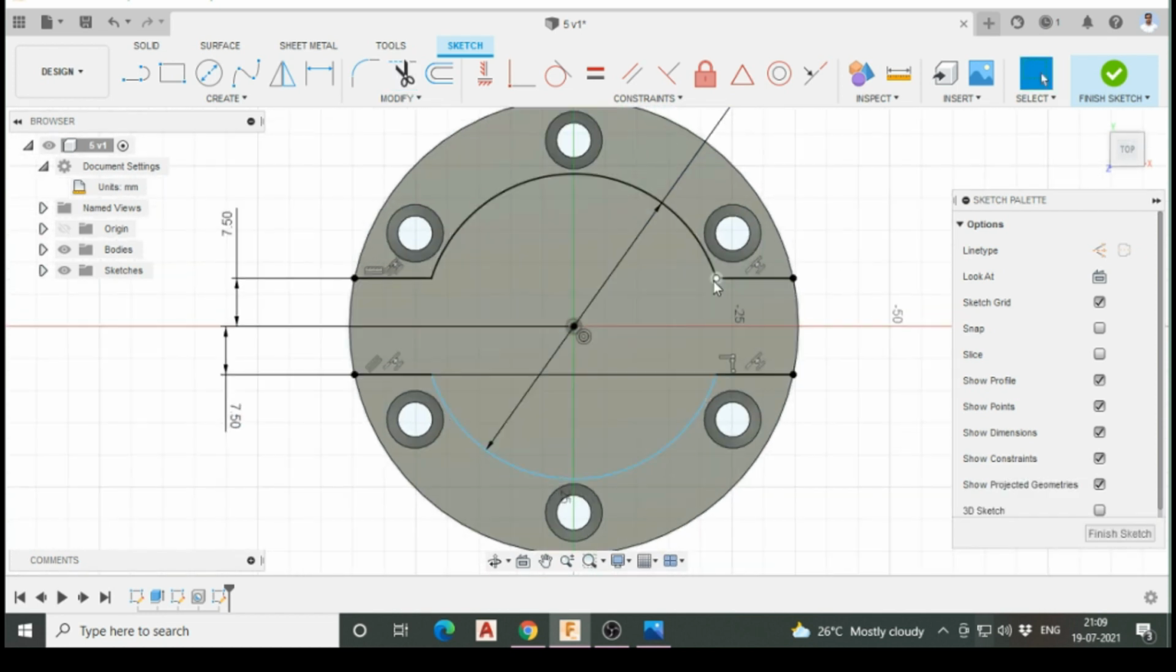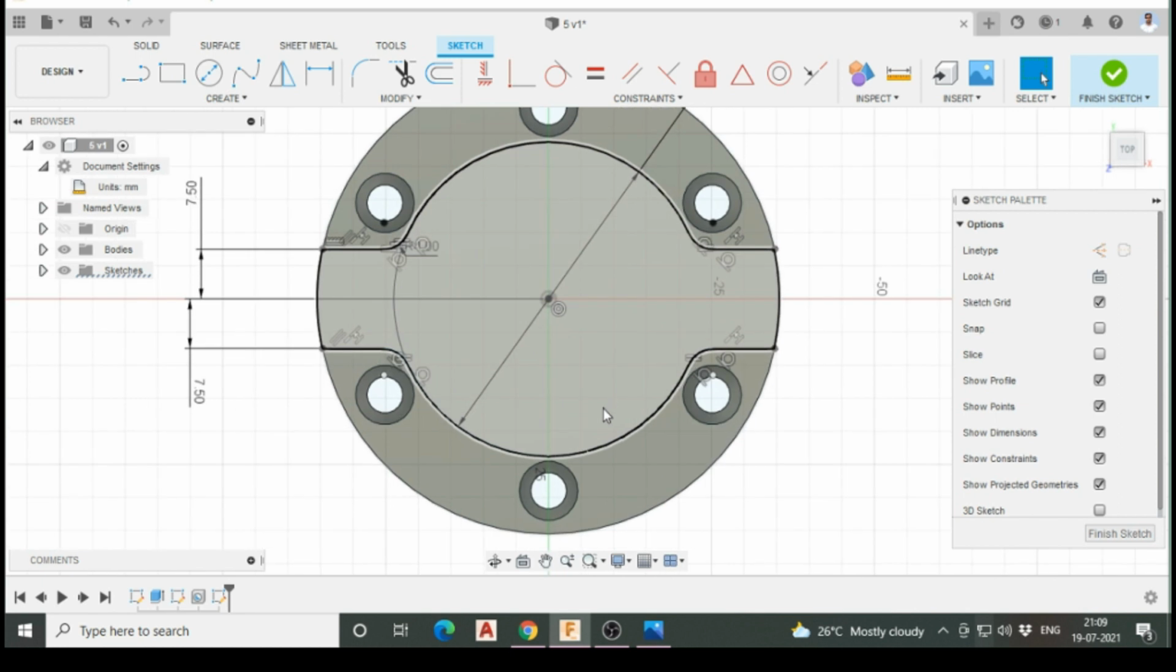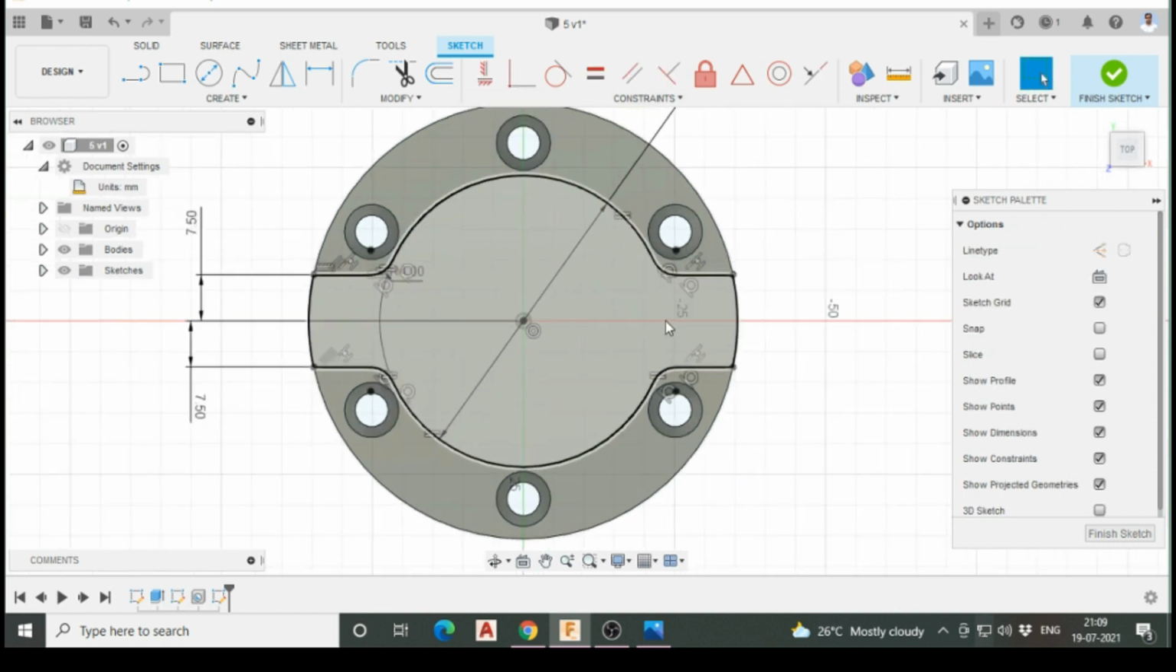Okay, and we have to fillet down the corners here. The corner radius is 4, so we'll just select all the corners and we'll give it a radius of 4 here, and we'll press enter. Here you can see, and we have to make sure this arc and this are of equal size, so we'll apply the constraint. Here you can see we are done.